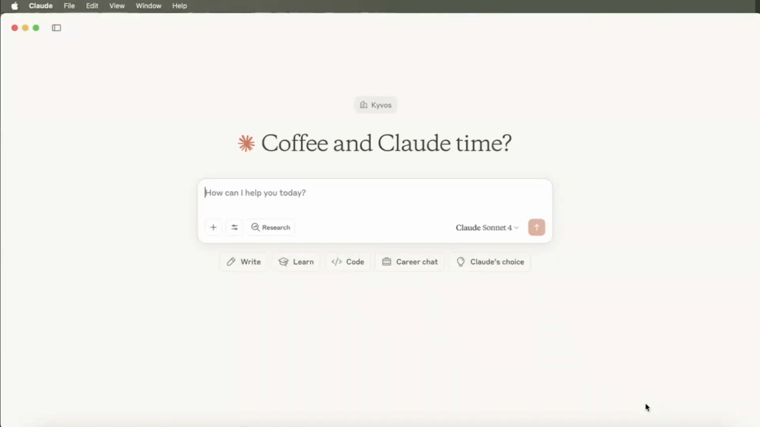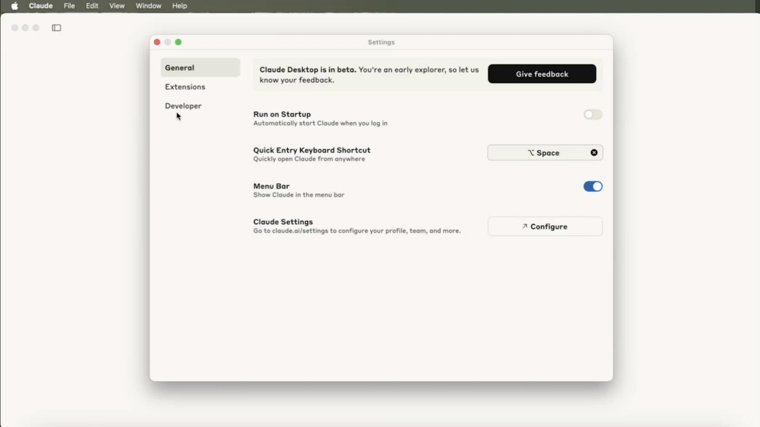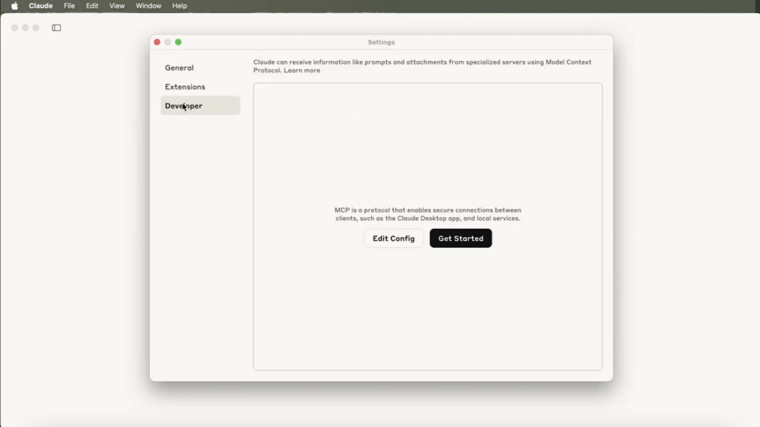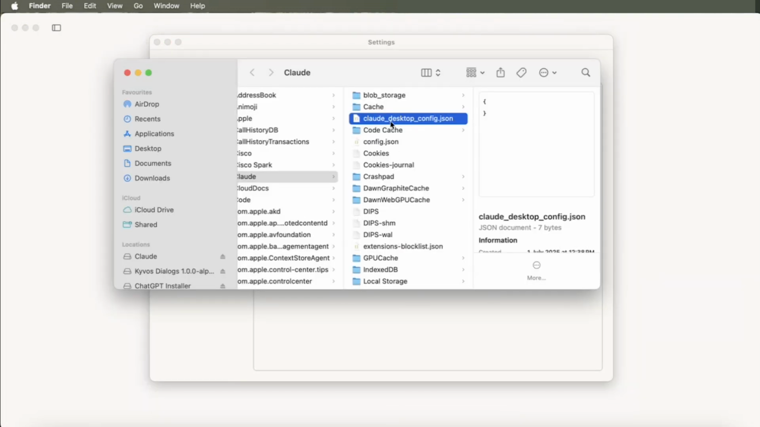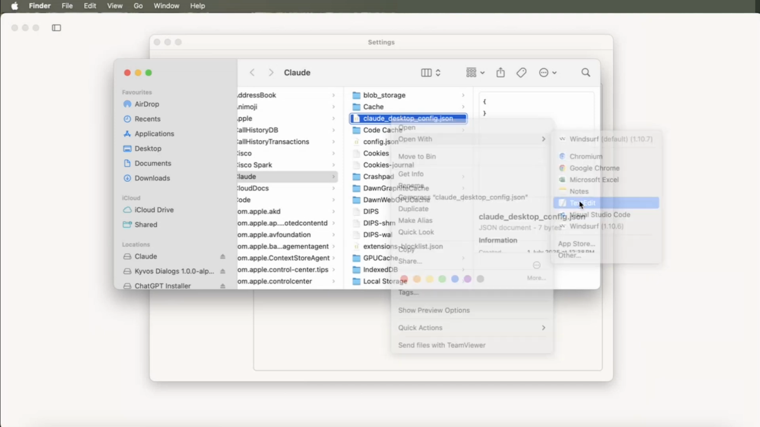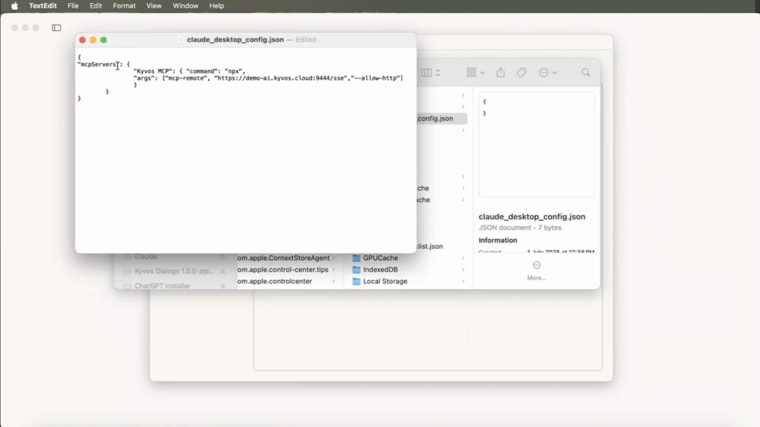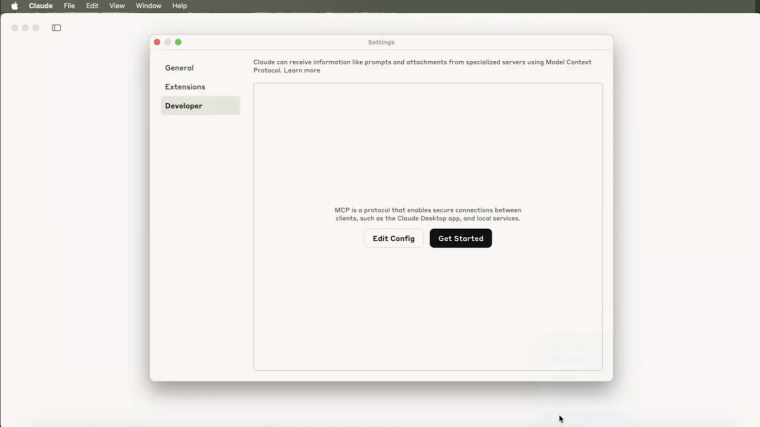What you see on the screen is Claude Desktop. To set up Kyvos MCP server connection in this application, go to the main menu and open Settings. Now, go to the Developer section, and here you can edit the configuration file by simply opening it in any text editor. I'm setting up the Kyvos MCP server connection details in this file. The key aspect here is the endpoint URL where your Kyvos MCP server is running in your enterprise. Now, we'll save this file and restart Claude.